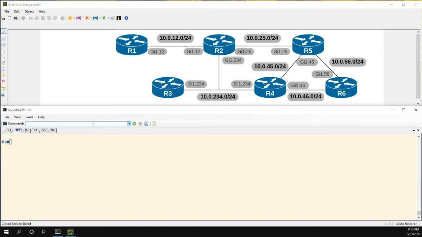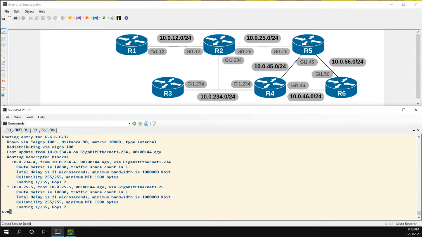Hey everyone, this is going to be a short video on configuring offset lists in EIGRP. So looking at our topology, we could see, and actually let me first go into the equipment. From R2 to get to R6's loopback, we could see that we're learning two different routes, and they both have the same metric. So the route metric of this one is 10880, same here.